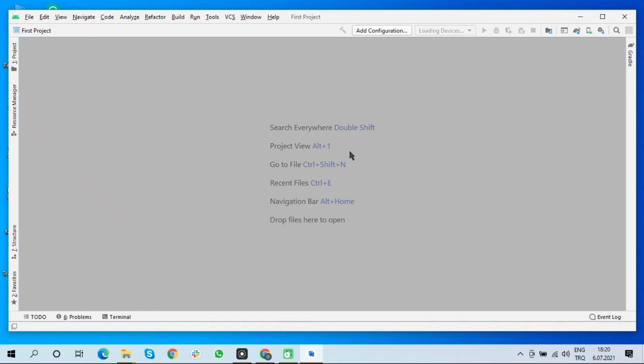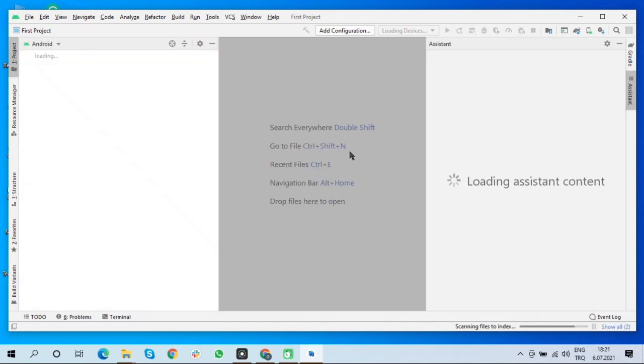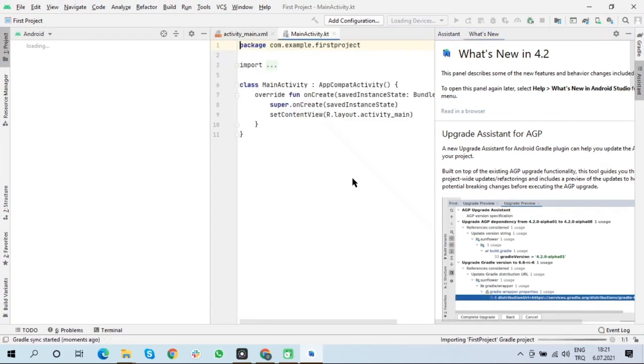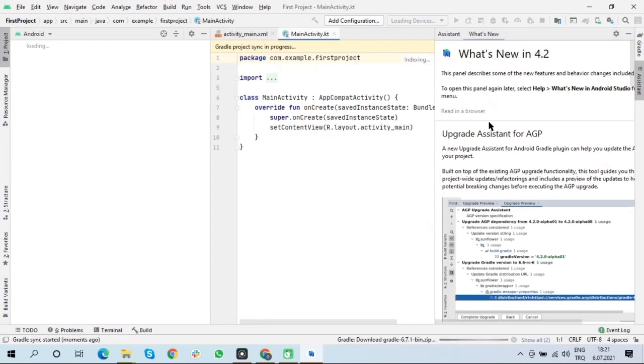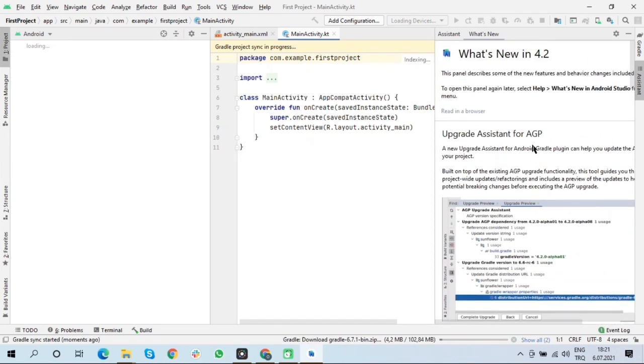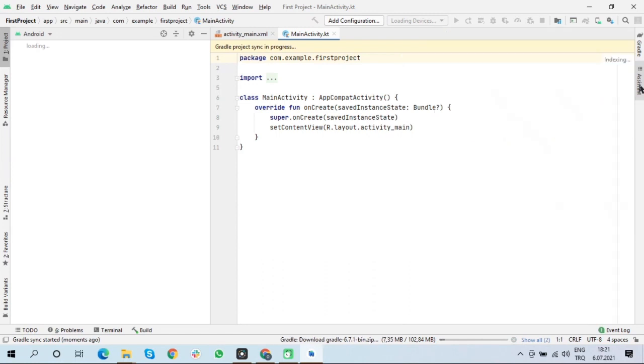Here, the creation of this first project may take a little while. It's also related to the speed of your computer. Now you may also encounter an assistant like this when any invocation or update is made in Android Studio. So you can review this document. You can also close this window just by clicking the Assistant tab here.